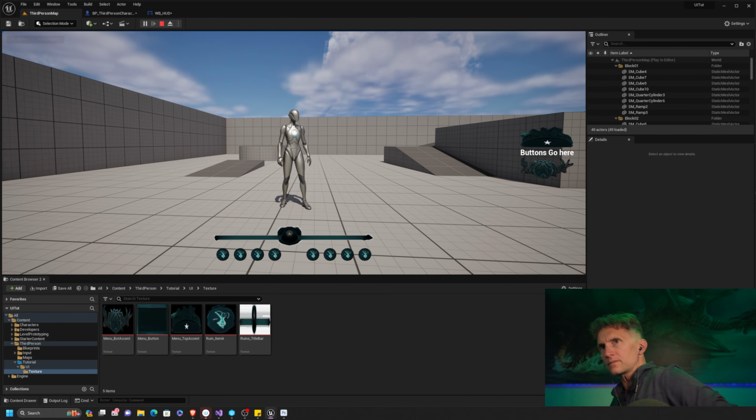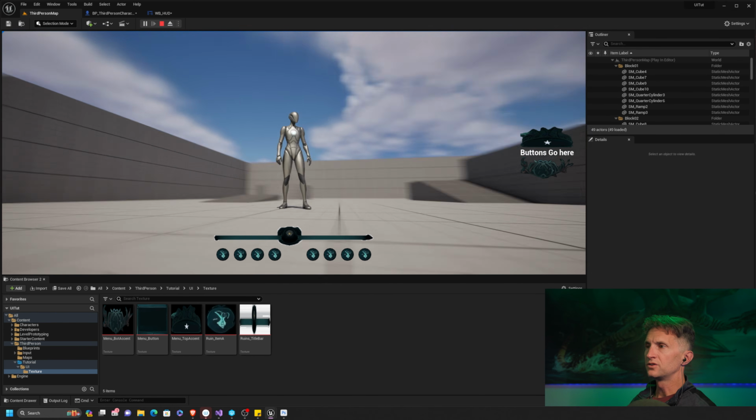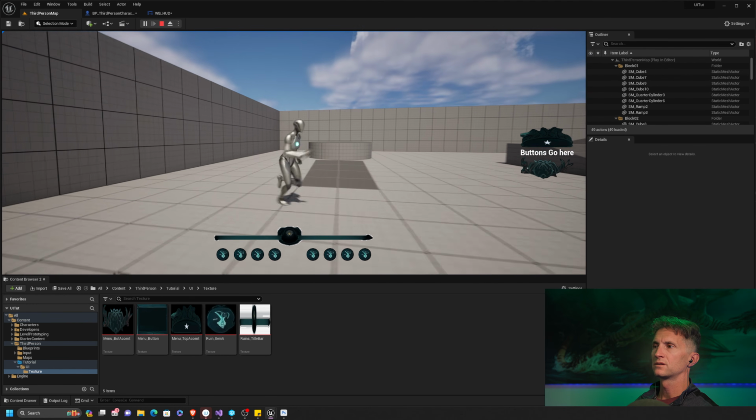Now, the HUD is there to use while we're playing. Okay?